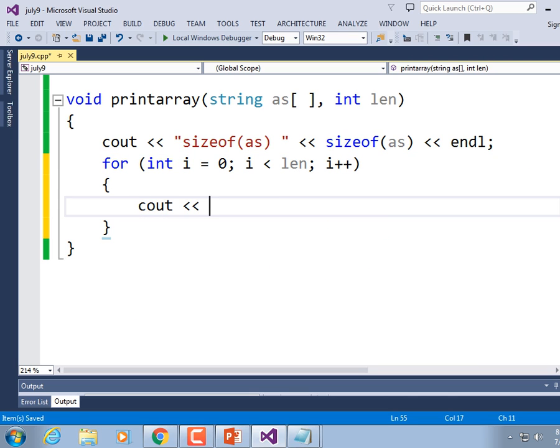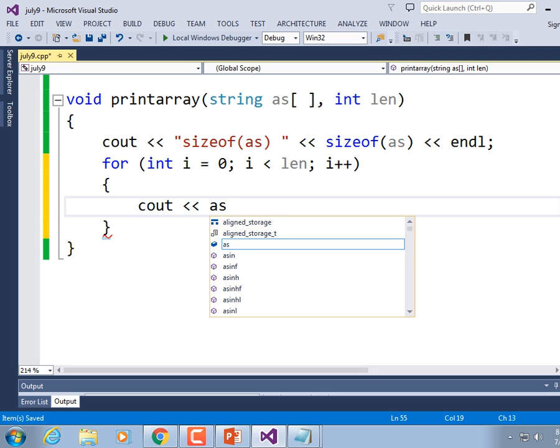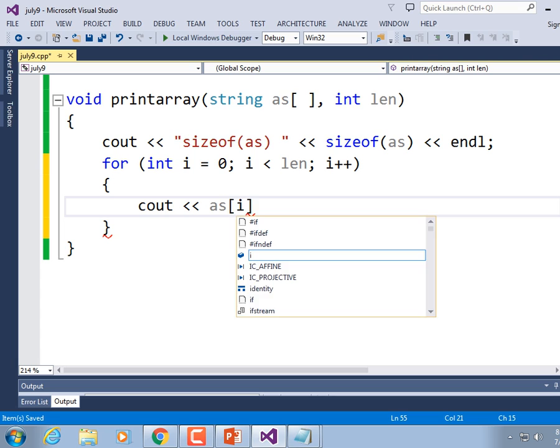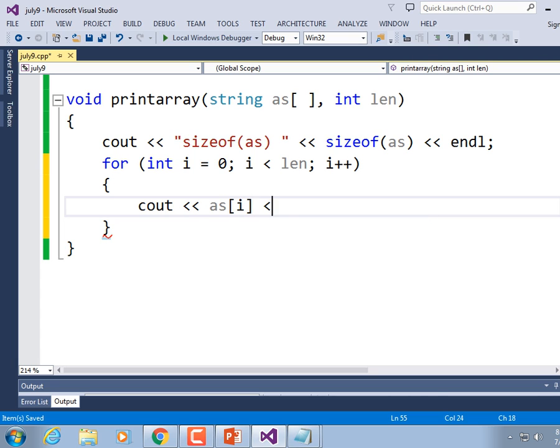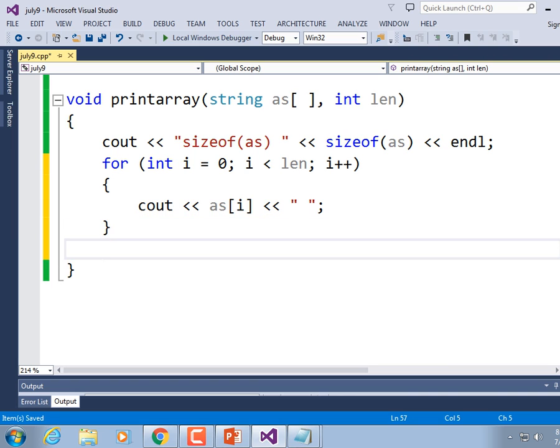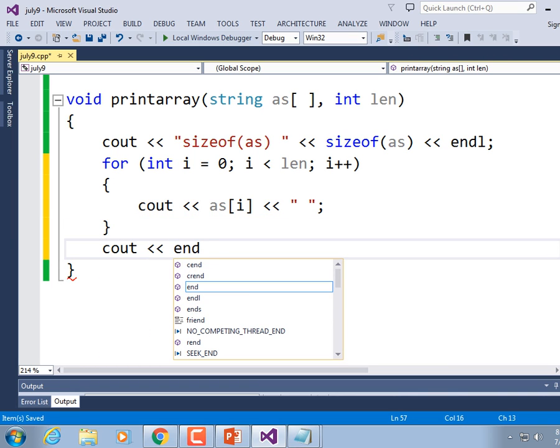Let's cout that element. The name of the array is AS. Our index counter is i. And let's just cout a space rather than a \n so that all of our data will be on the same line. But after our loop, let's cout a \n or an endl.